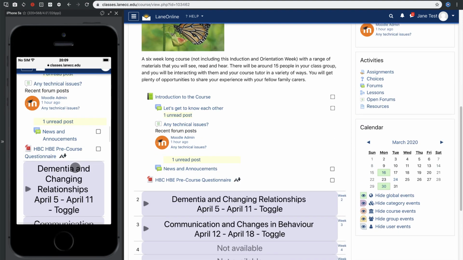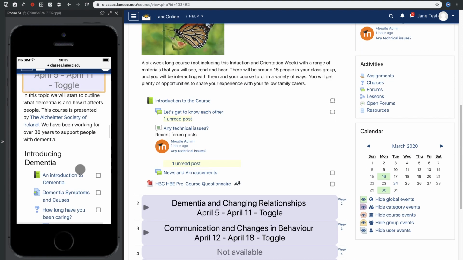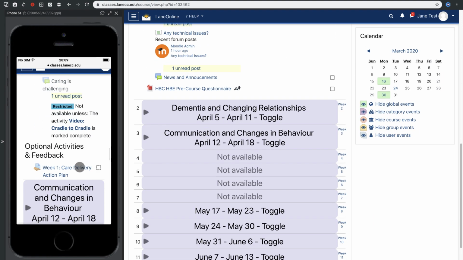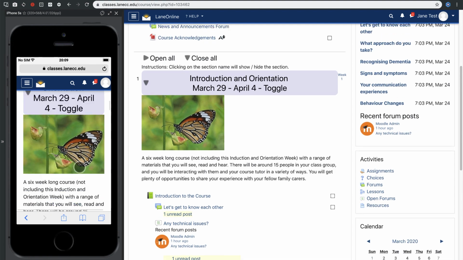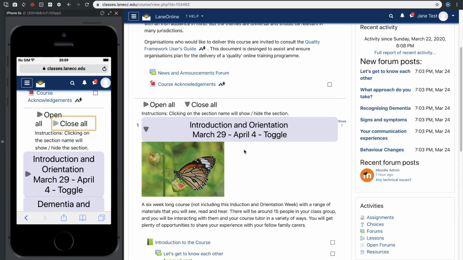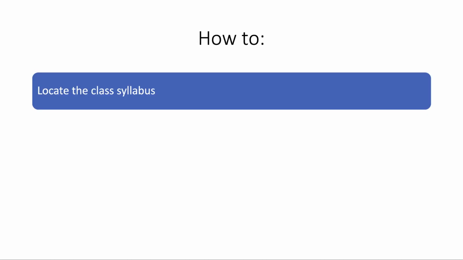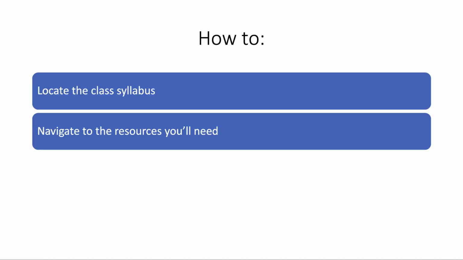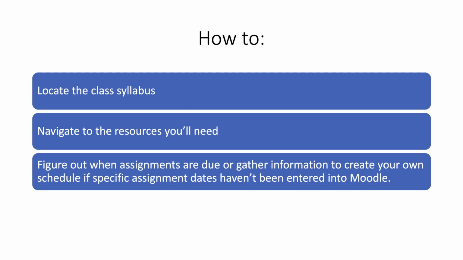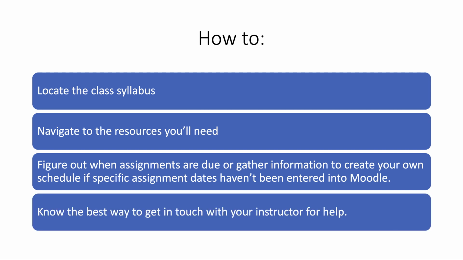Take a moment before assignments or activities are due to familiarize yourself with whatever organizational style your instructor has chosen for their class. Regardless of how the class is laid out, you should be able to locate the class syllabus, navigate to the resources you'll need, figure out when assignments are due, or gather information to create your own schedule if specific assignment dates haven't been entered into Moodle, and know the best way to get in touch with your instructor for help.